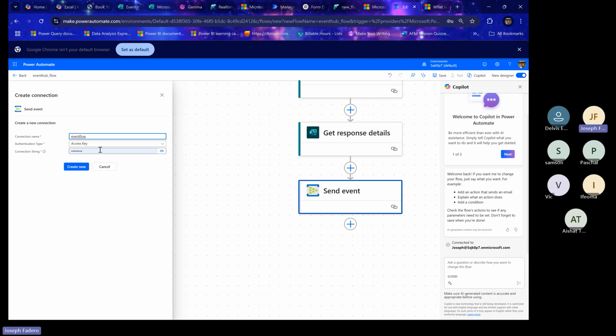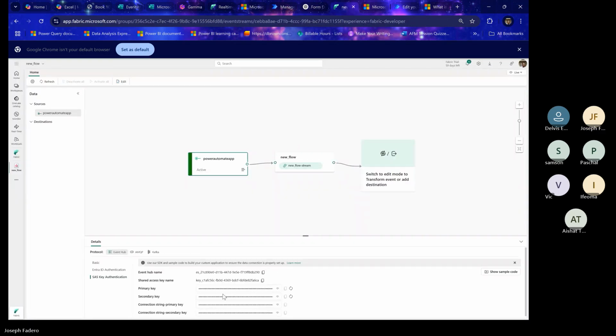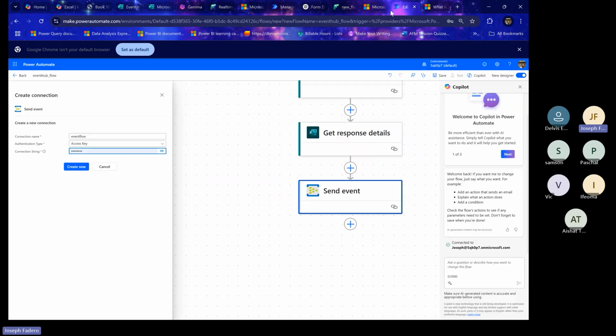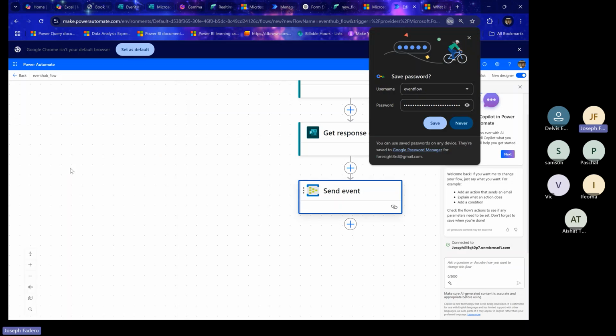Then under this connection string, this is the important part. I'll come here to my Microsoft Fabric. In this Power Automate app, under the SAS key authentication, I can open this and copy the connection string. I can copy the connection string in this section, the connection string primary key, and I'll go back to my Power Automate. I can just come here, paste the information here and click on create new. This will create a new connection for my Event Hub.